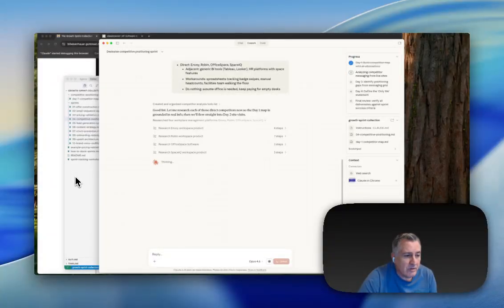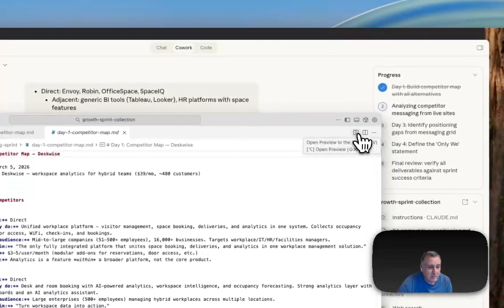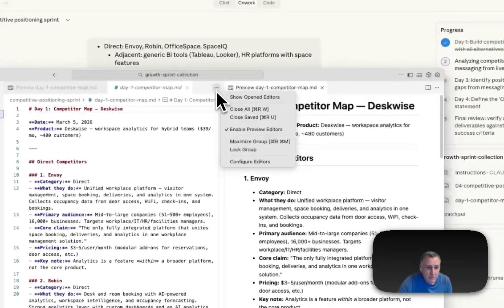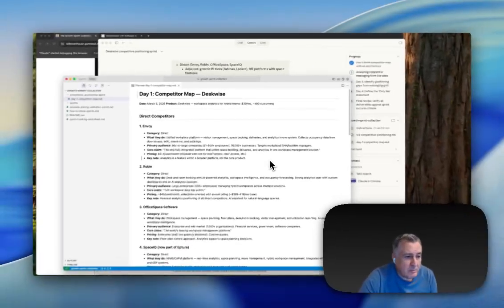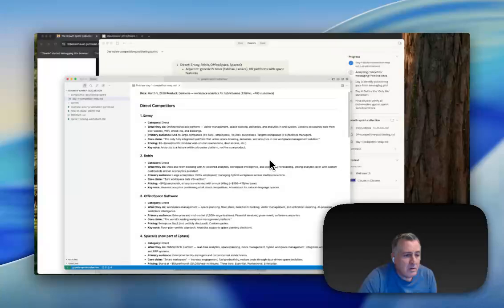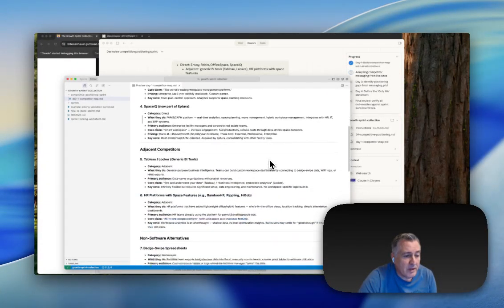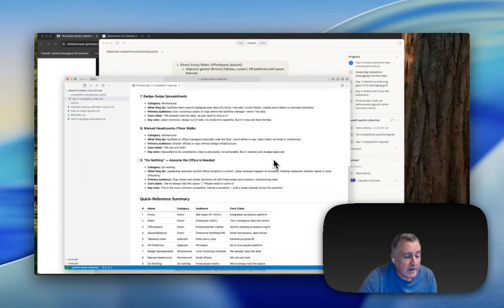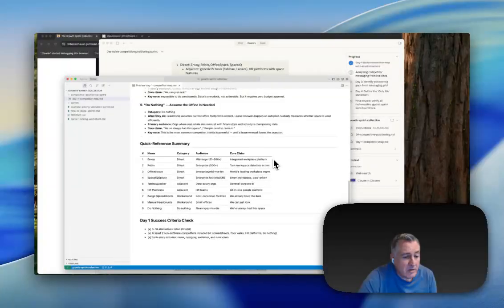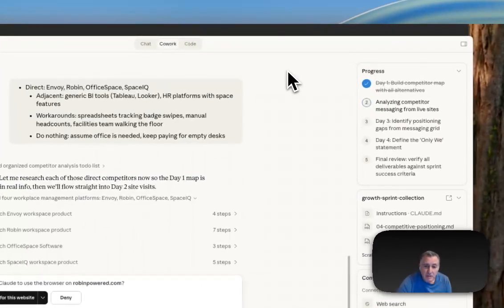Actually, while it's working, take a look at this competitor map that it's prepared for us. So there's the competitor map. It's looking at Envoy, Robin, Office Space, Space IQ, and the adjacent ones, and the manual steps, and coming up with essentially a quick reference. All this, I guess, ladders up to the positioning.